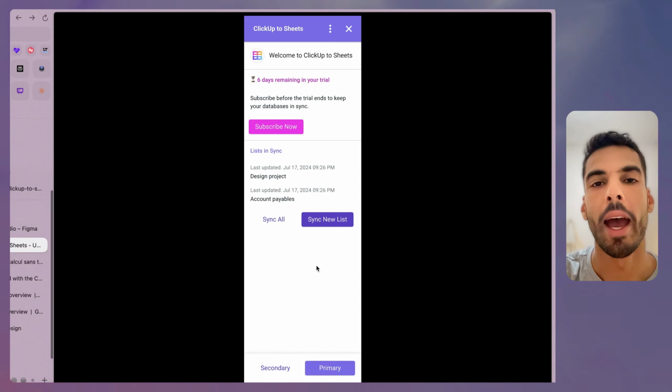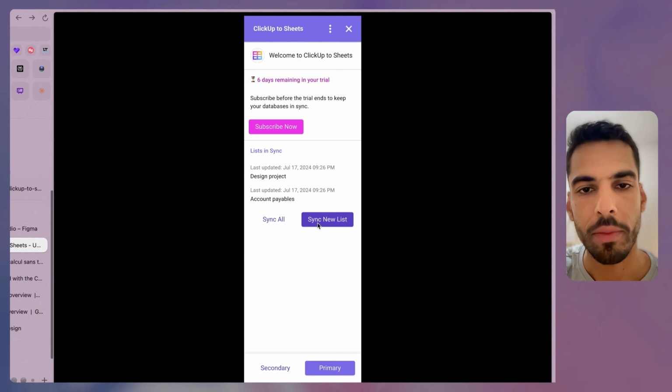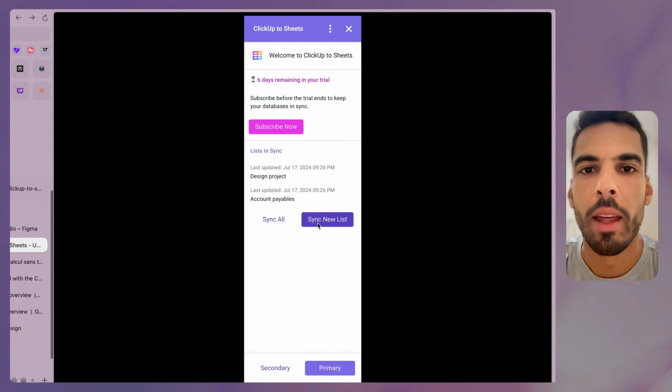If you have synced different lists each time, it will pop up right here, and you will have the last updated time. And you can also sync all your lists again with a push of a button, or sync a new list and it will add a new list. And each time it's added a list, it will create a new Google Sheet tab, a new sheet, and you will have a sync between your ClickUp list and that new sheet. That's it for the design.